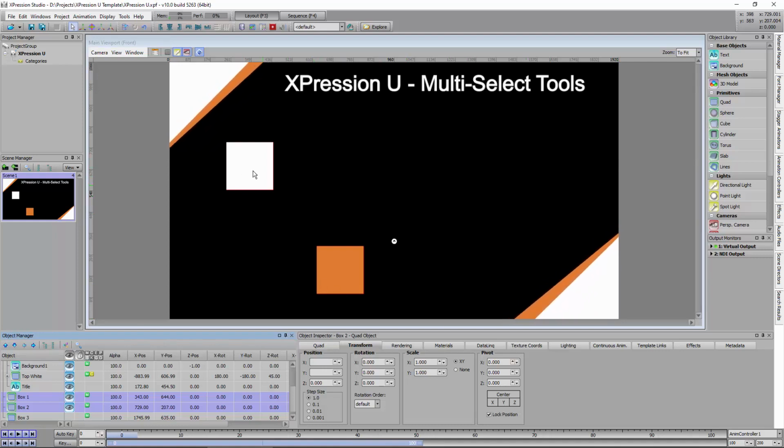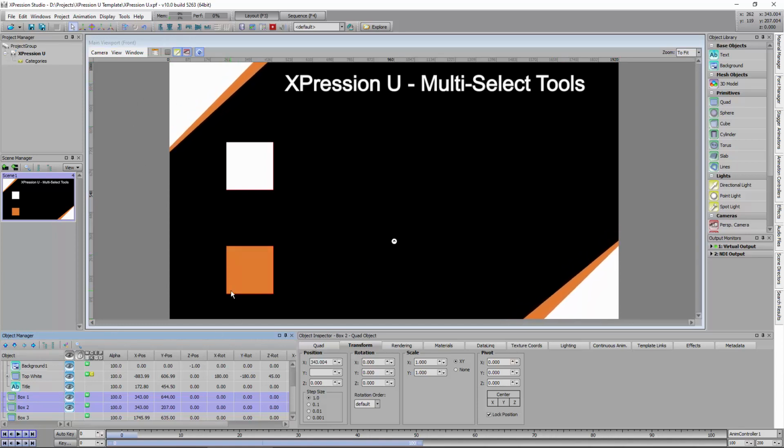So because I have these two objects selected here, when I hit this Align Left Edges button, what's going to happen is my box number 2 is going to move and align its left edge with box number 1, because box number 1 is the top item that is selected in my object manager. So we can see that that has perfectly aligned the left edges of those two items.